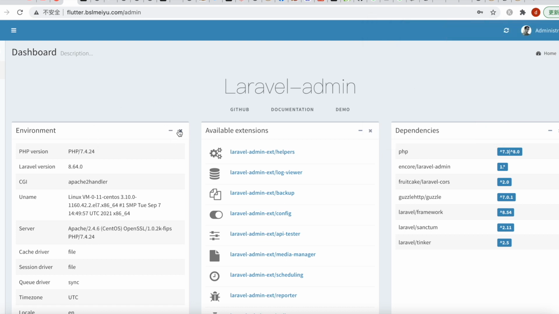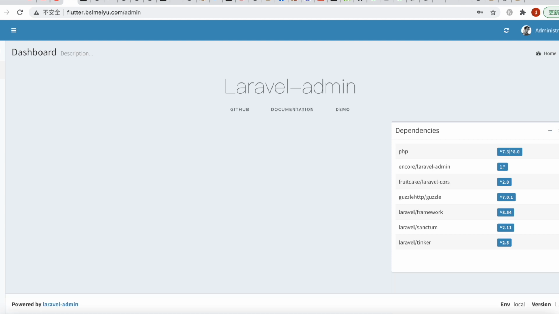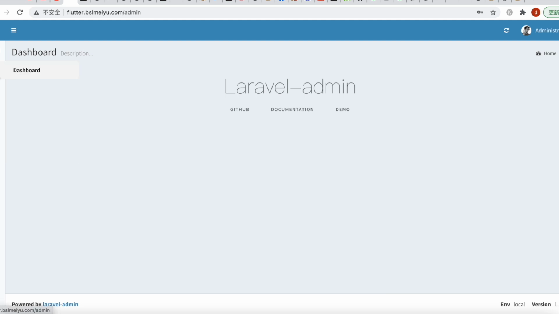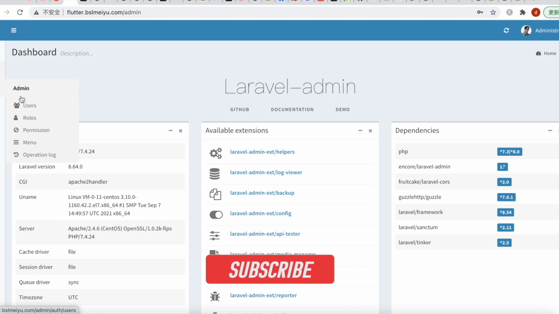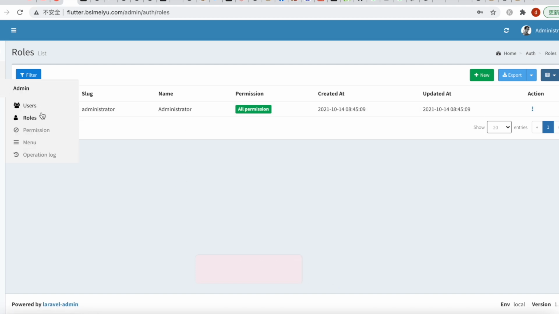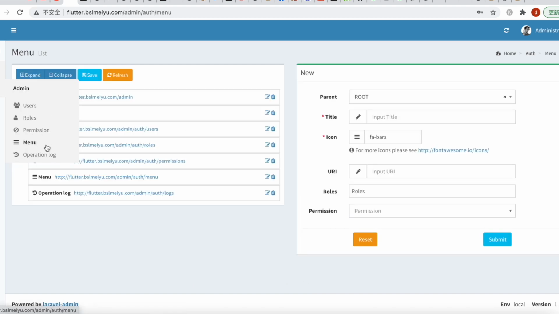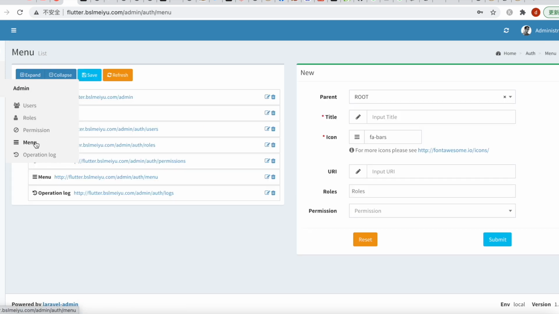Now this is the default dashboard homepage. There is a lot of information here, you can go through it and close them. Now there are two menus over here. One is the dashboard, which shows you this one. The other one is over here, showing the users and their roles, menu, things like that, and the operation log. So there is a lot here. But of course, these are things that we are not going to use for now.